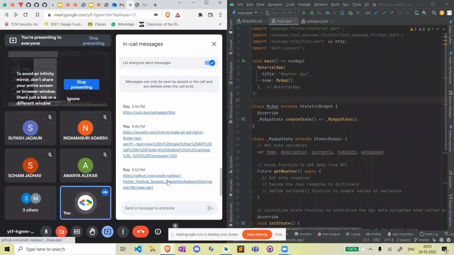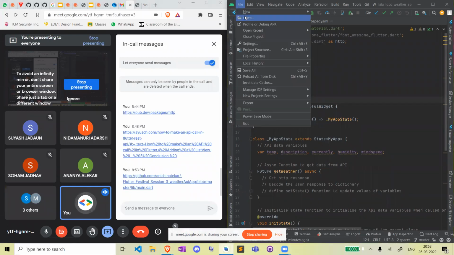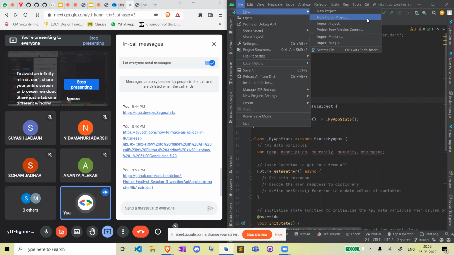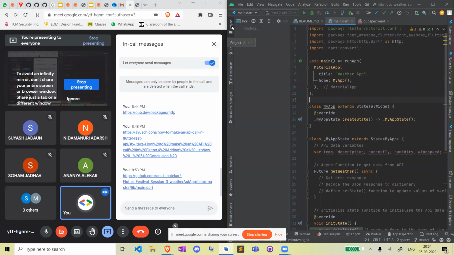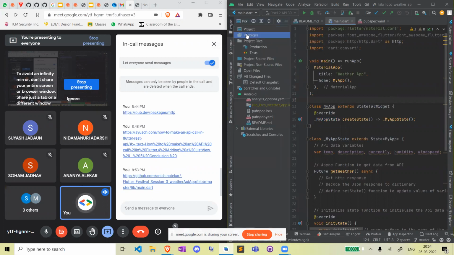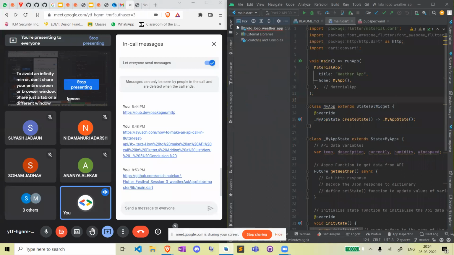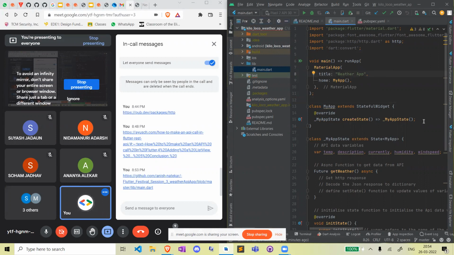What you do is create a new Flutter project, name your project something like weather app, anything you want, and go to this project. Make sure you've selected Project. Sometimes it opens in Android, in my case, but go to Project and the name of your folder would be like this. Open it up, go to this lib folder, blue in color, main.dart, open it up.